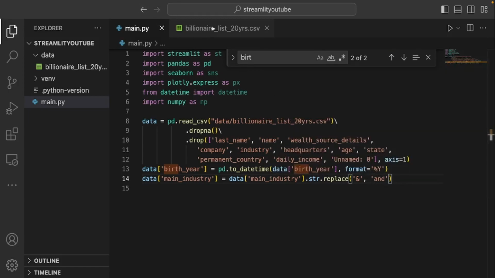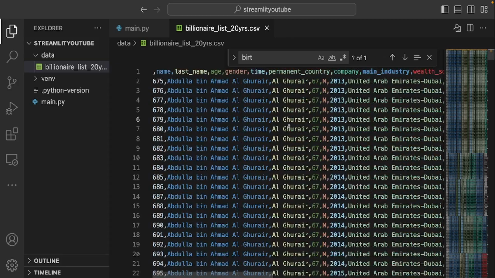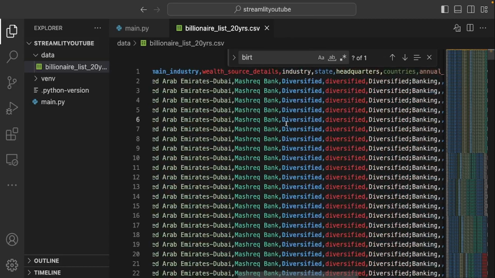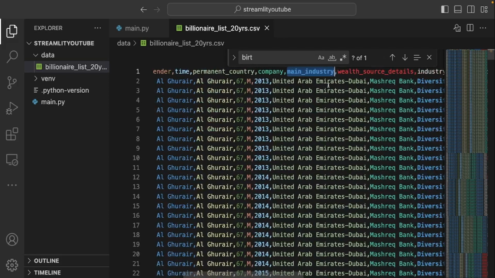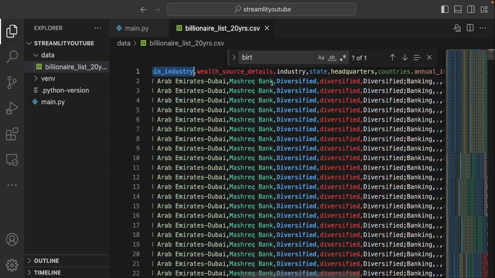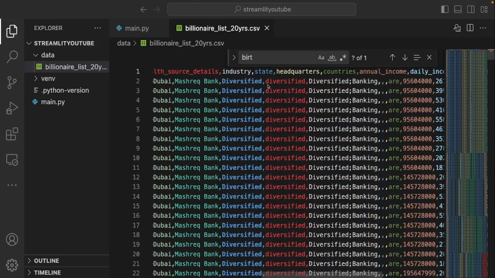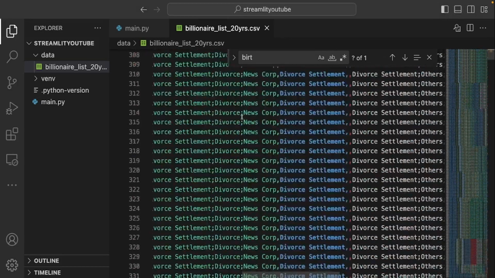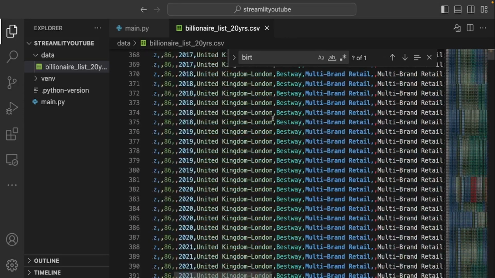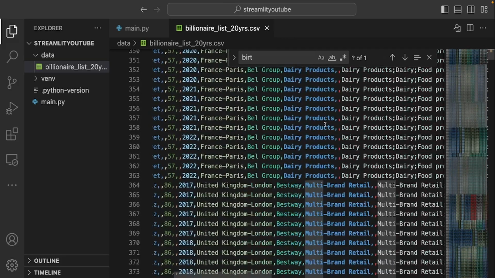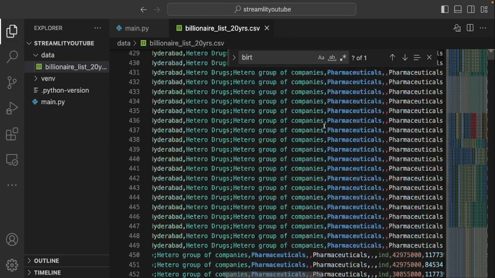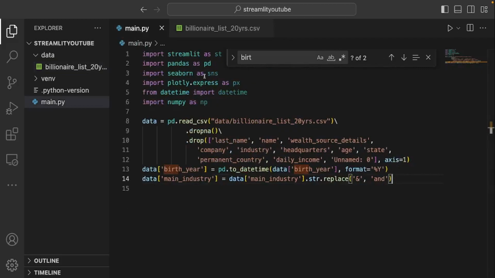So if you go to main industry somewhere, main industry is here and it is this kind of blue. I think it is this. So somewhere you'll see an ampersand or a minus. I think we can do with a minus. So that will be cleaned. The ampersand will be replaced with the word and.